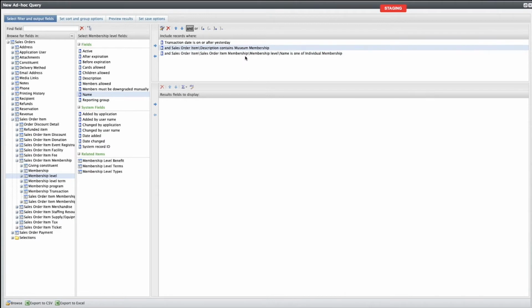Either option works. So depending on how you start segmenting out by levels or by names, whichever way you go about it, just make sure that you get the right segments of folks that you want to include. So in my case, I'm happy with individual membership, so I'm going to pull this off, and I'm just going to keep it this way.